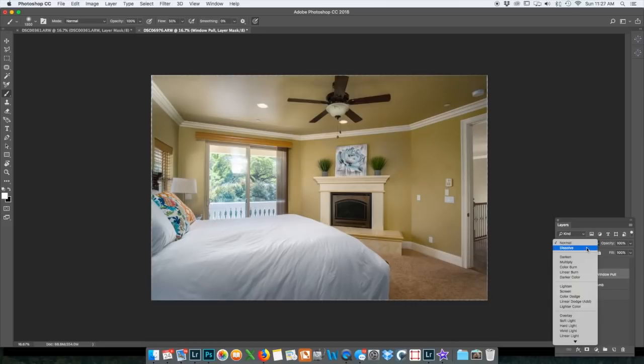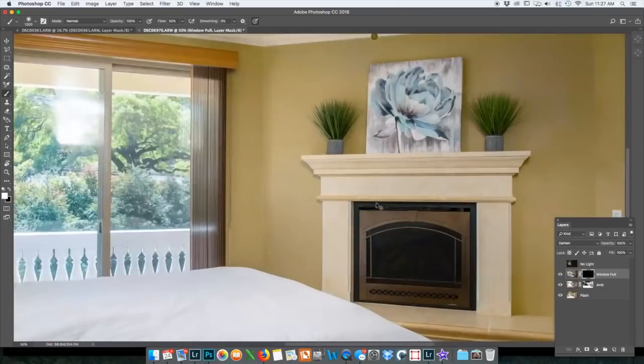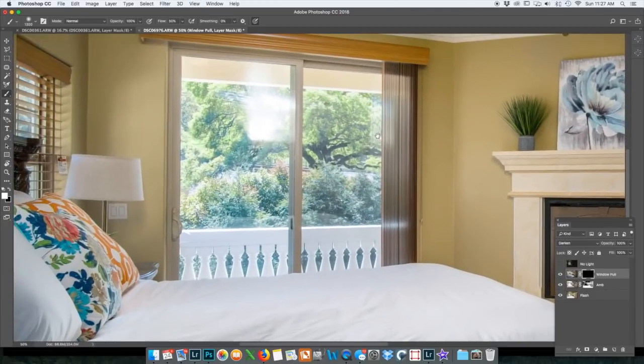And now I'm going to put it in darken mode. There we go. Now, everything that is brighter will not mask in, as you can see right here. Look, I can go completely over the window frame. And remember, look what happens here. It's a little darker here.